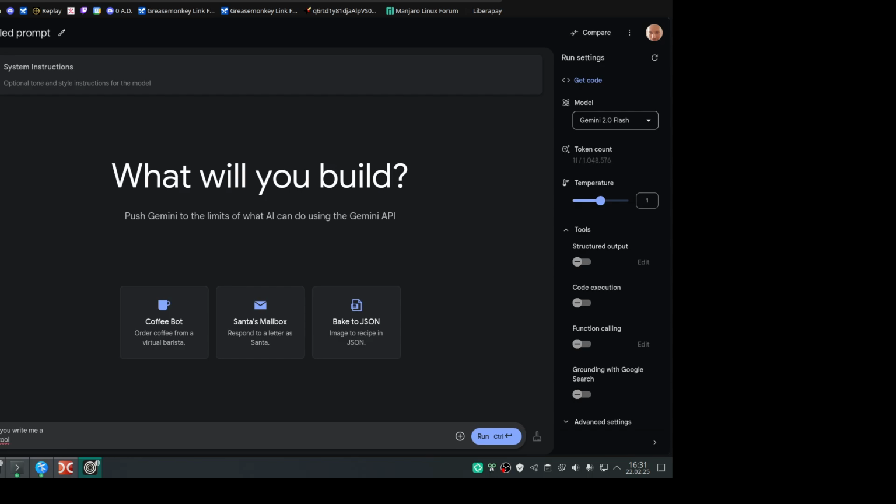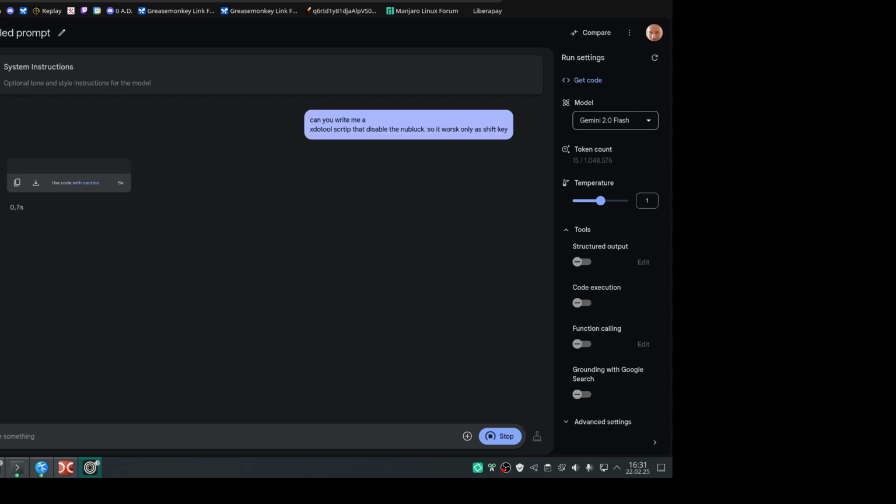I ask you now in the console prompt, can you write me an XDO script that disables the numlock, so it works only as a shift key. Maybe this is working.